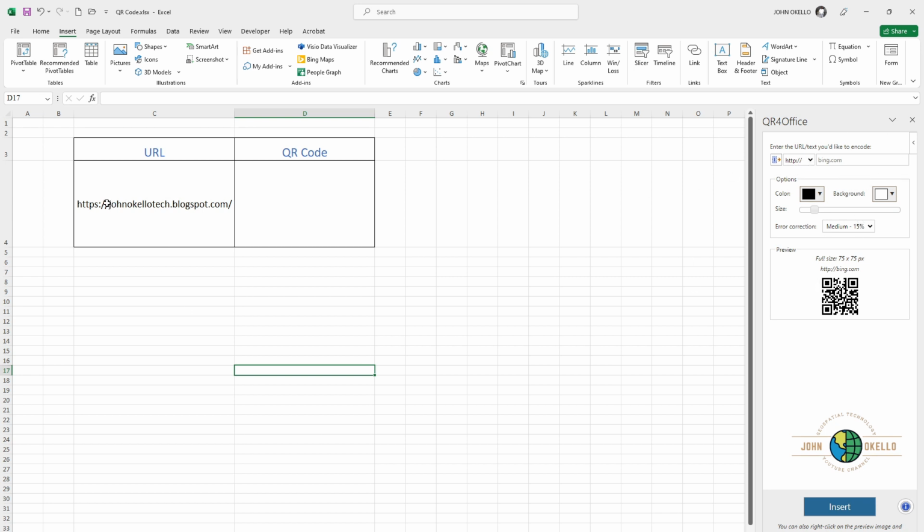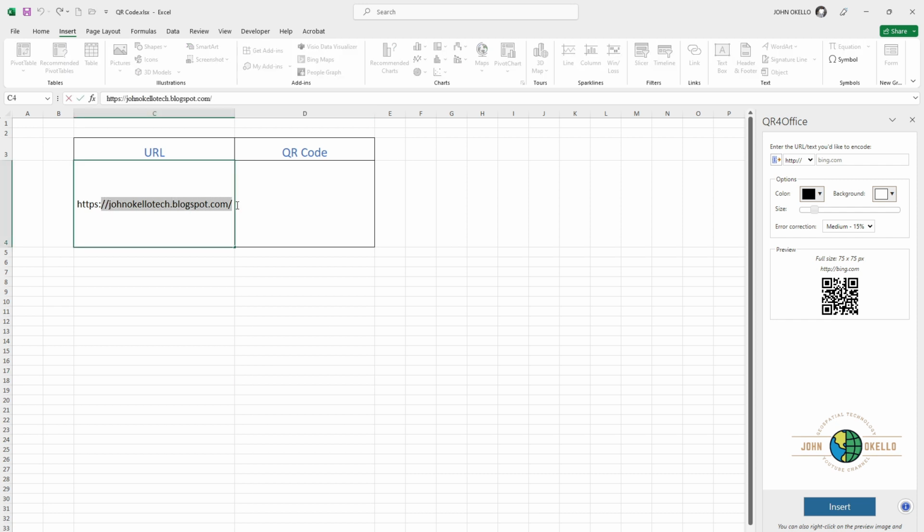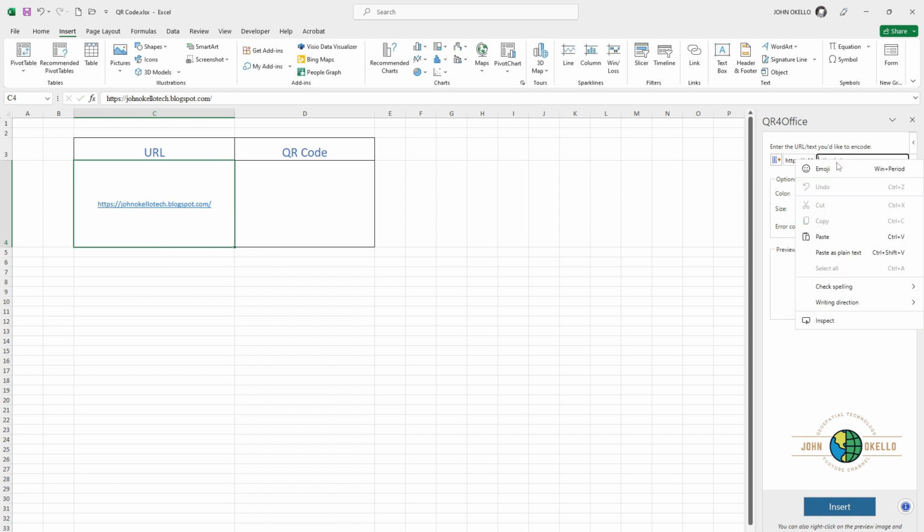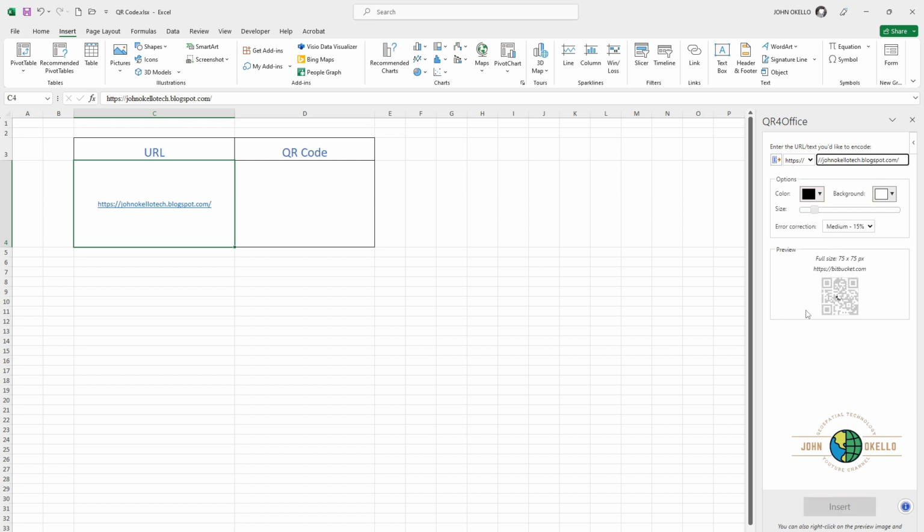So I want to create a QR code for this particular URL. In order to create a QR for a URL, you can choose HTTPS, HTTP, mail, telephone, and these other ones. So what I want is HTTPS for this blog of mine. So I'm going to just copy that, and then right click, paste like that. And you can see it's already generated.